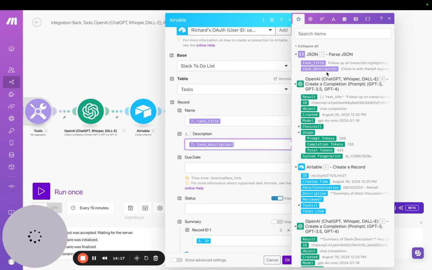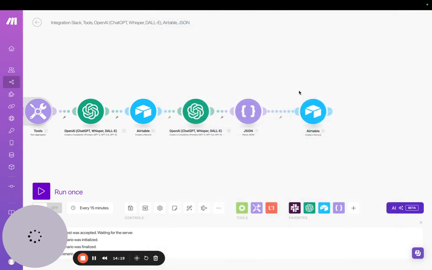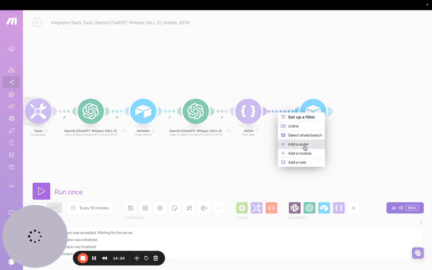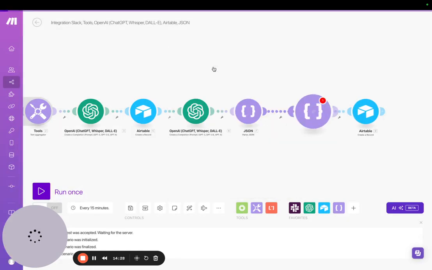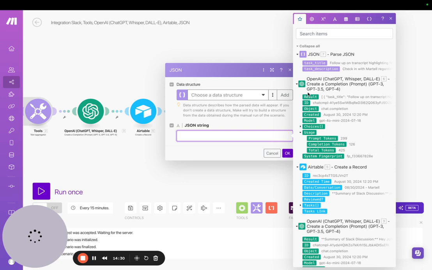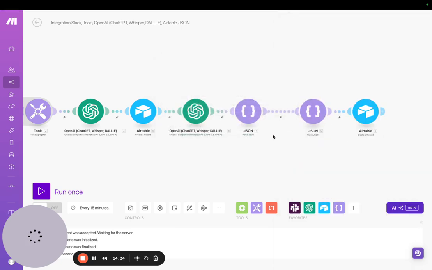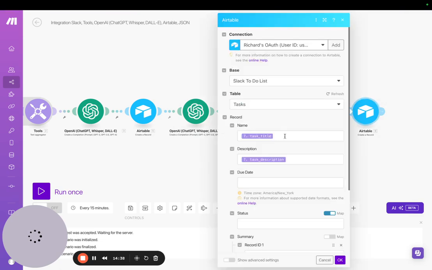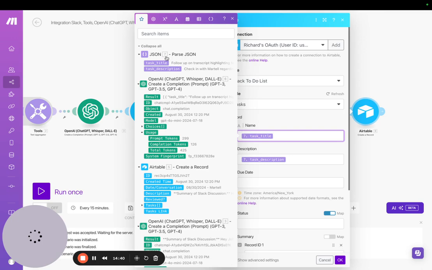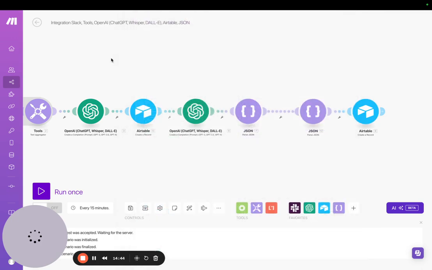Now, how do we get this information here? What we're going to want to do is create a JSON, parse JSON module, and just put in GPT's response. Right now I have JSON, this module 7, and then this one 12. If I go into Airtable and I click, you'll notice that I only have 7, not 12. And the reason for that is because I ran that module earlier.